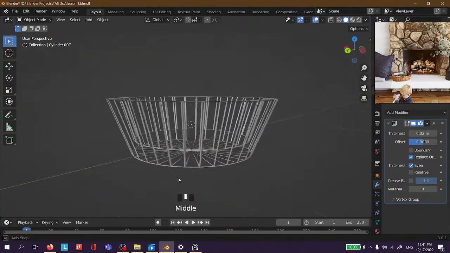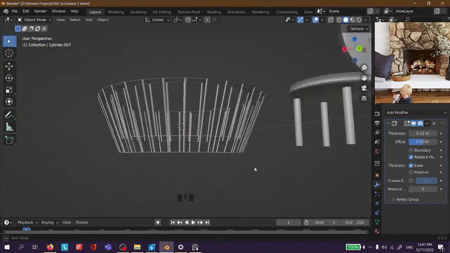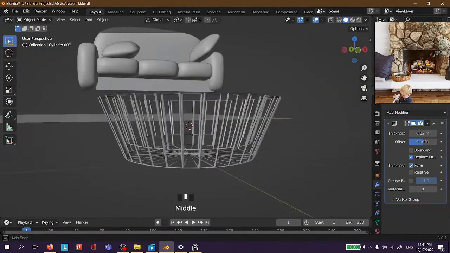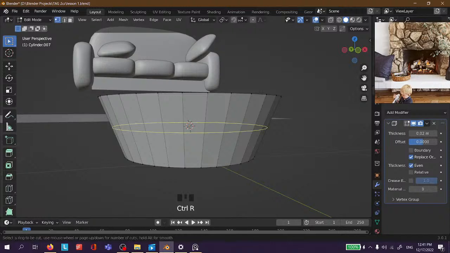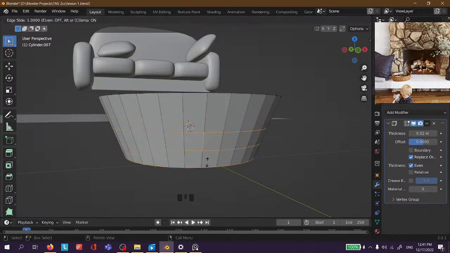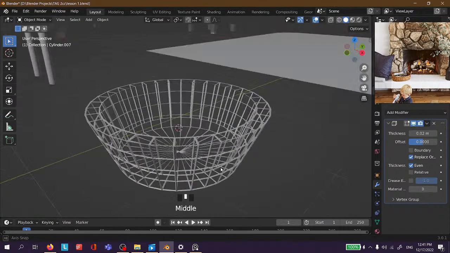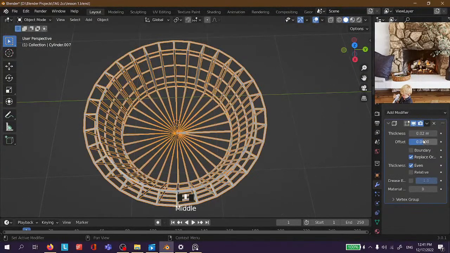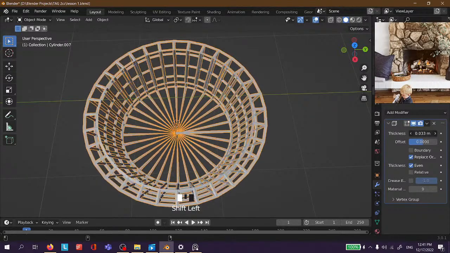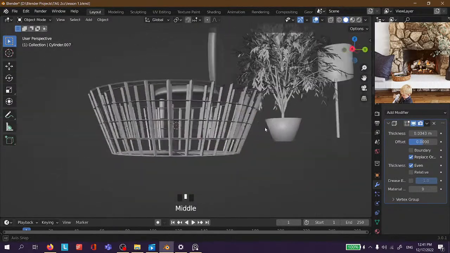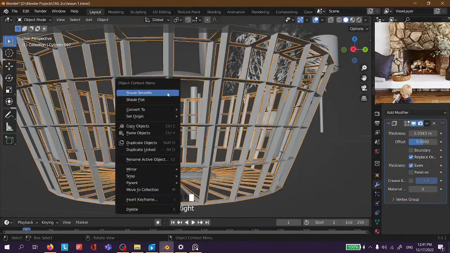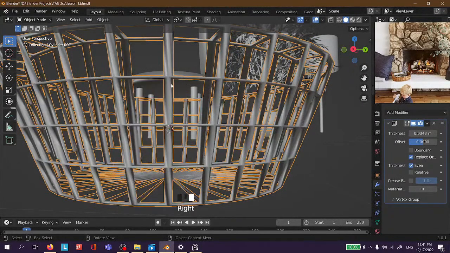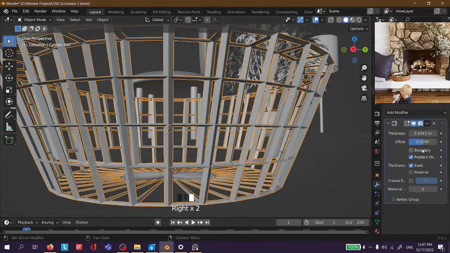We can go back into wireframe mode. Let's add some wires around here as well. For that we can just use loop cuts. So Control R, increase the number to around 3, right click and go back. We can also adjust the thickness of these. You can make a thicker basket. Let's see, this is pretty sharp. Smooth shading makes it look bad. Boundary, replace original geometry.